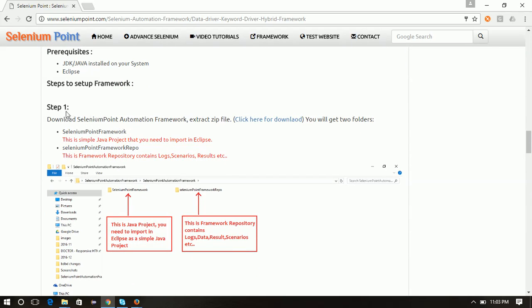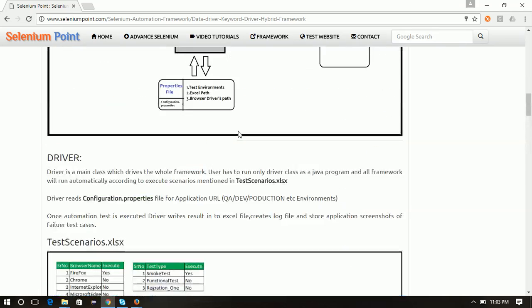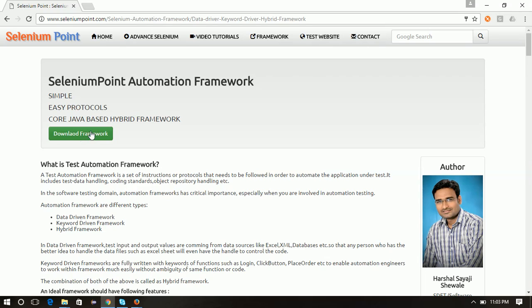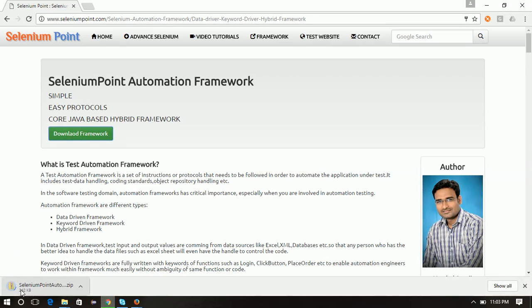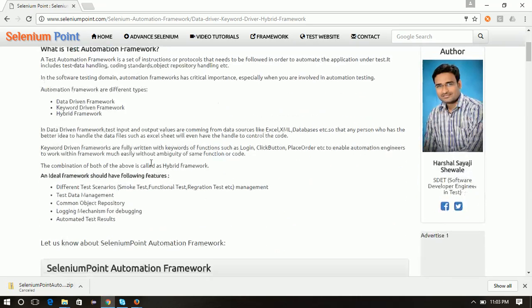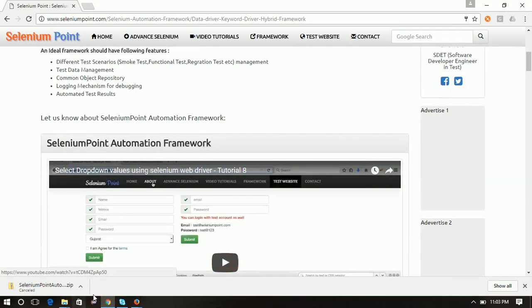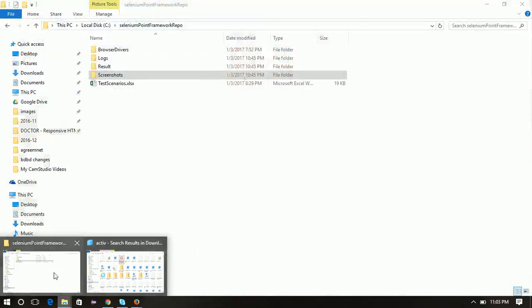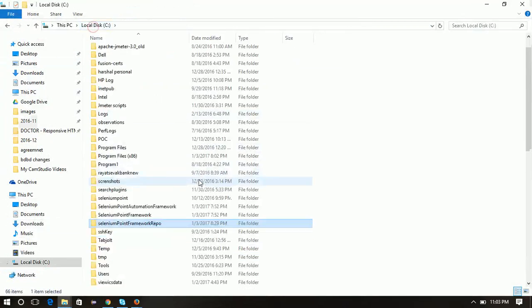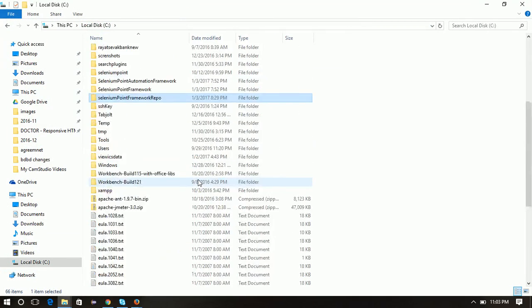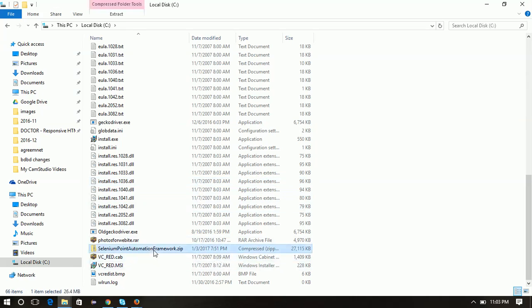Download the Selenium framework. Step one is obviously to download the framework, which is available on my website. Just click here to download, or you can download from here as well. Just click it and it will download the file. I already have this file, so I'm cancelling this. It's just a 20 or 30 MB file. Once you download this file, let me show you. Here it is, the zip file SeleniumPoint automation framework.